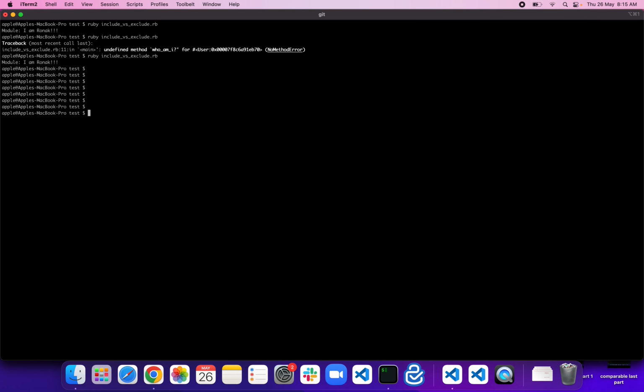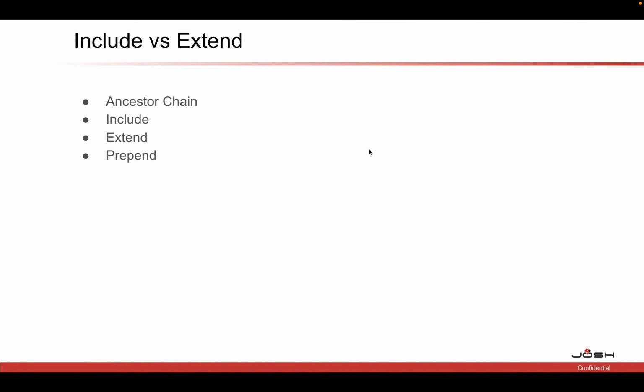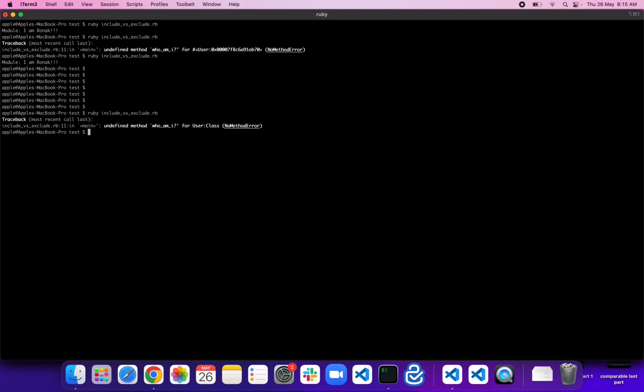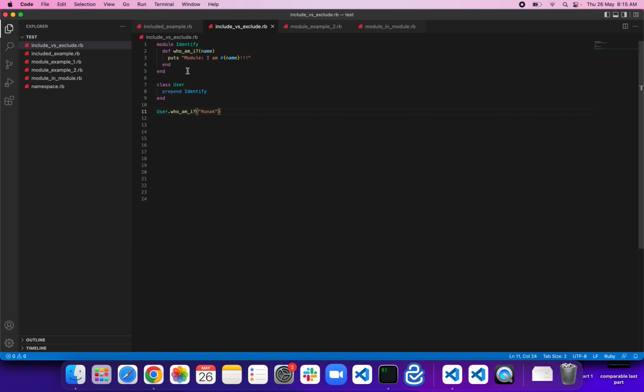Now let's see what prepend is then. So again we will move to this example and we will see what the difference is with prepend. So what I will do is just add prepend here. All right, now let's go ahead and run this code again. All right, so it says undefined method whoami for class. So clearly we have this method defined, but somehow now it is not accessible by the class. So clearly it is not a class method now, right?